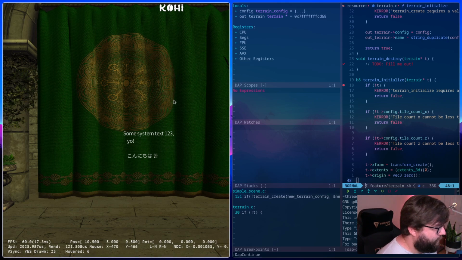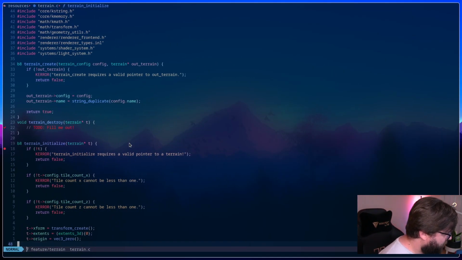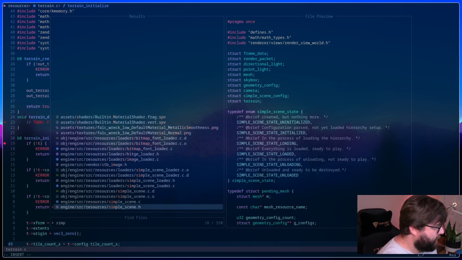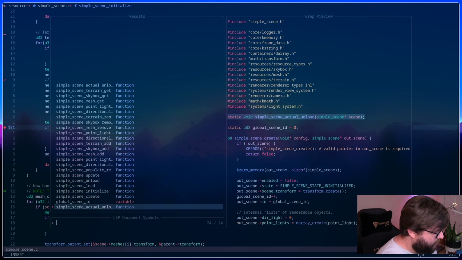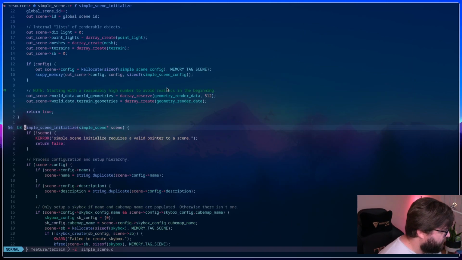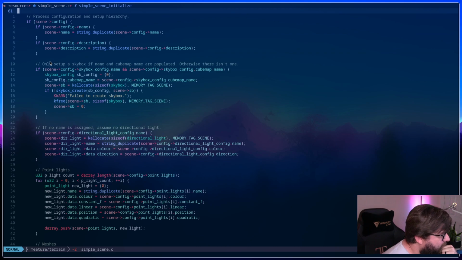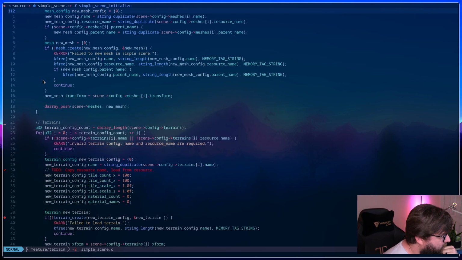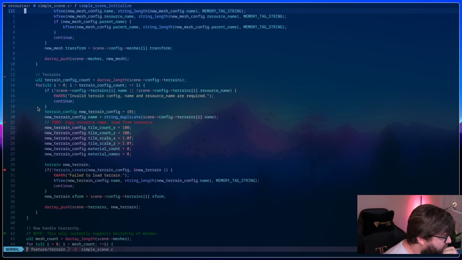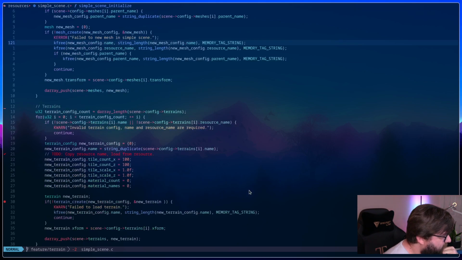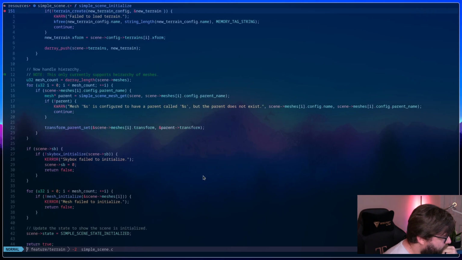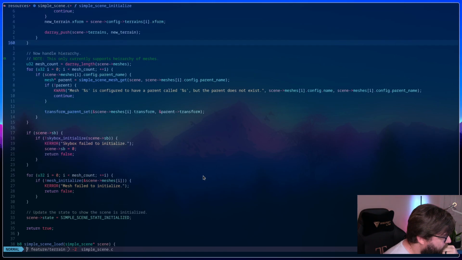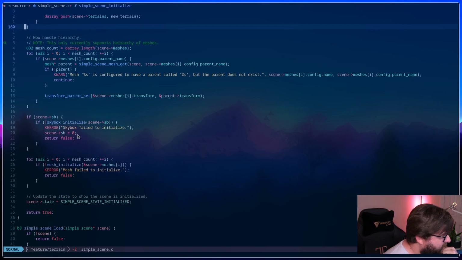Okay. So we apparently forgot to hook that up somewhere. So let's look up simple scene. We'll do initialize. I thought we actually had done this. We know this is being called. We call terrain create. Oh, here we go. Okay, yeah, there is a step I missed.